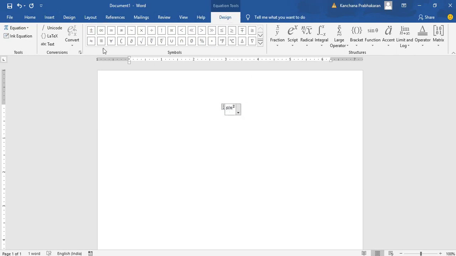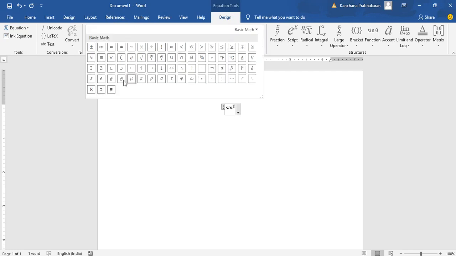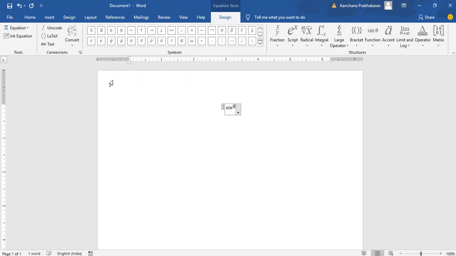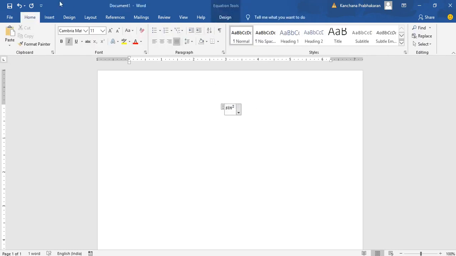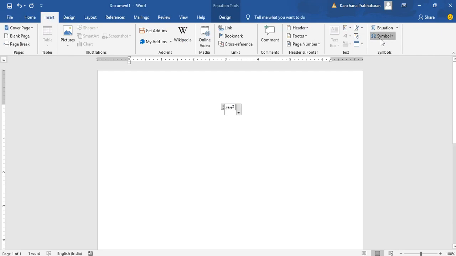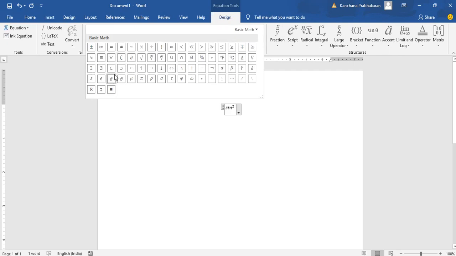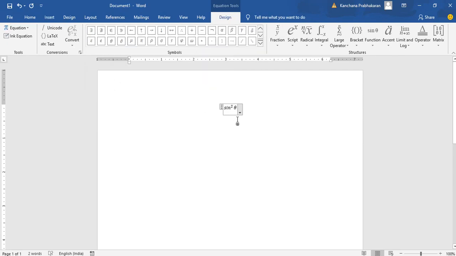Lots of symbols are available under the Symbols group. Click this. What symbol do I want to insert now? Theta. Click this theta. Now go to Insert, then Symbol, then theta. So theta will be added here. Then the plus symbol, then cos square theta. Then again go to e power x script, then type here cos, and the script value will be square.